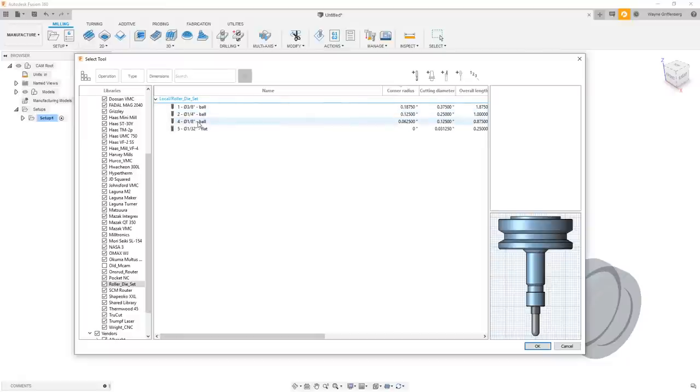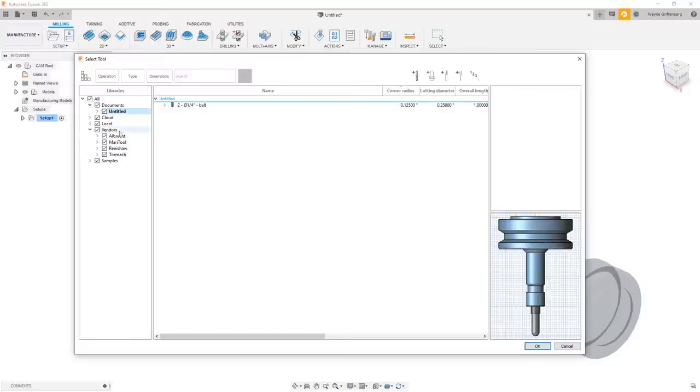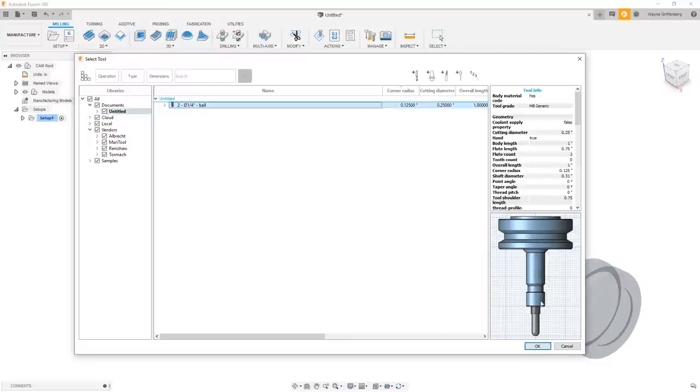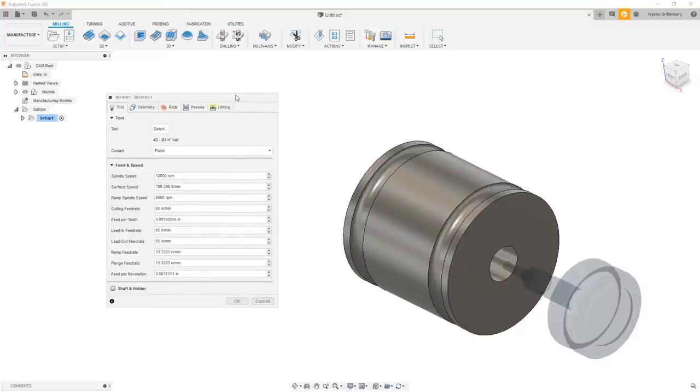Right, so keep that in mind. You could change your tool at the library setting. You can also change it at the local setting of my document, but keep in mind it's not going to populate back to the library. Right, so you'd have to make a copy of it. So we select our tool. We're going to say okay. Now we have our tool in our setup here for this part, for this rotary toolpath.